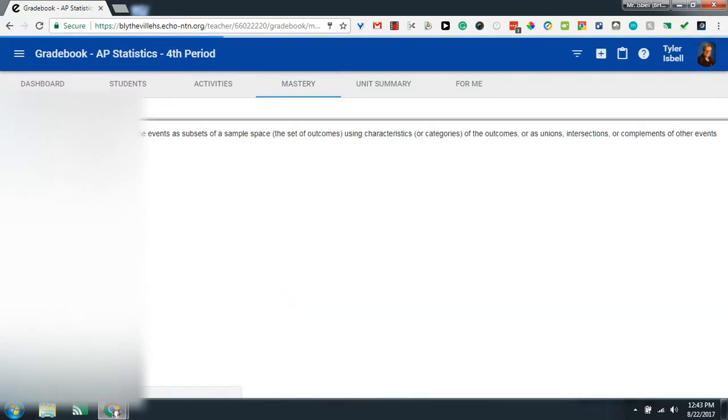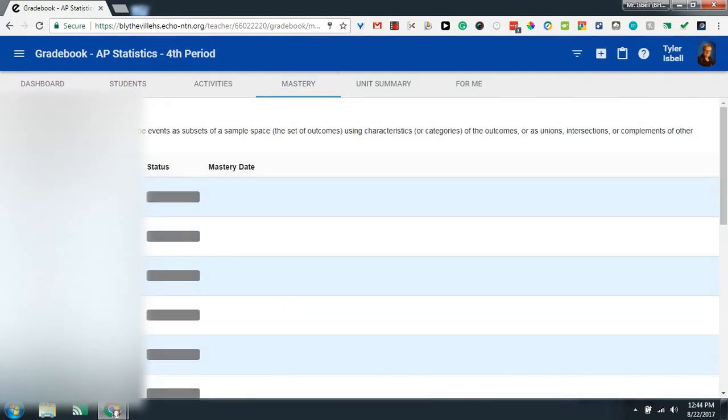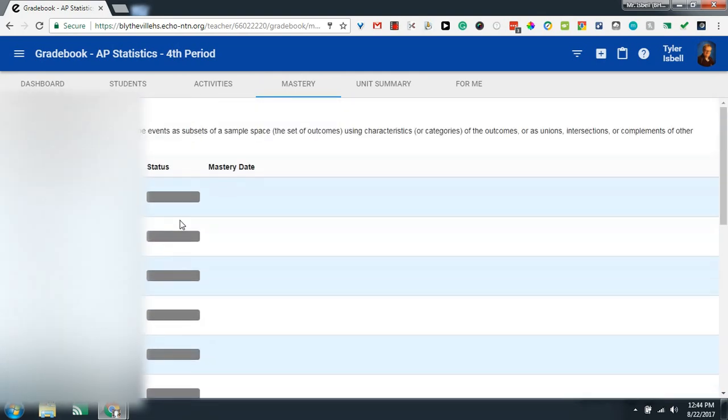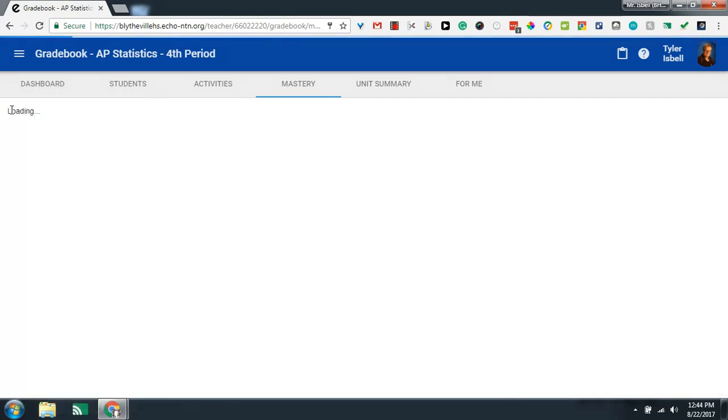We can also click on each standard and it'll load our roster and it'll show how each individual student is doing in our course. If they've mastered, not mastered, or if they haven't attempted a particular standard.